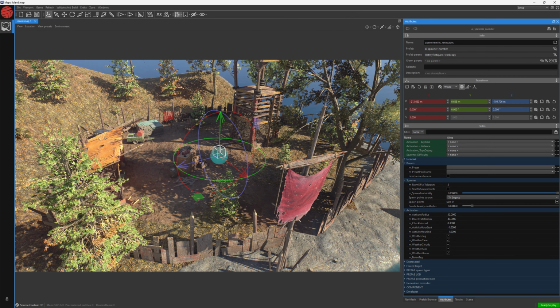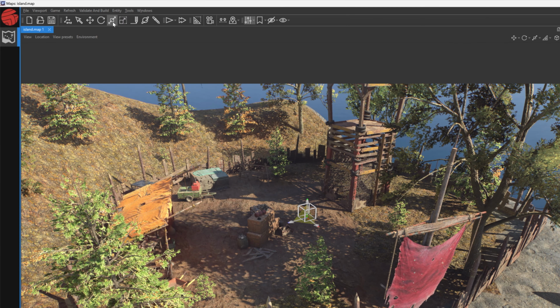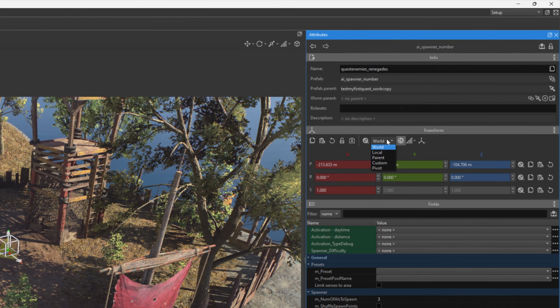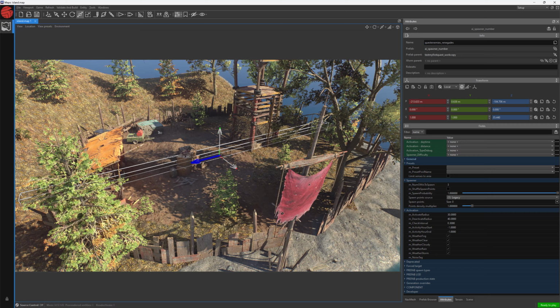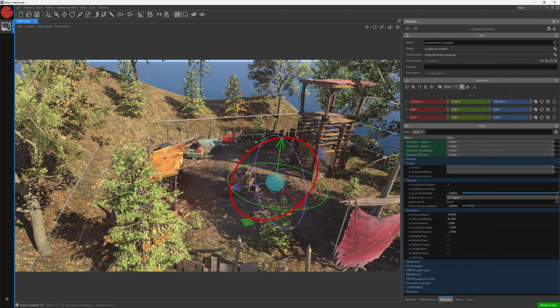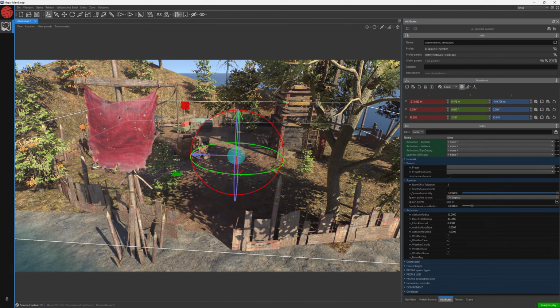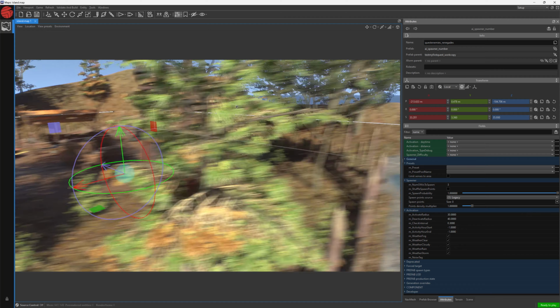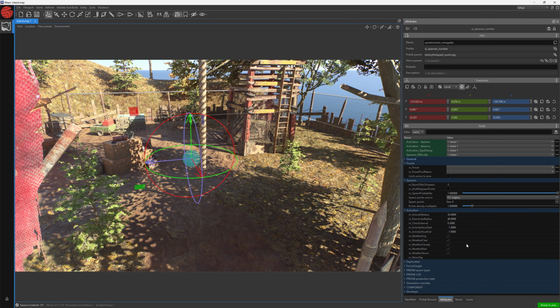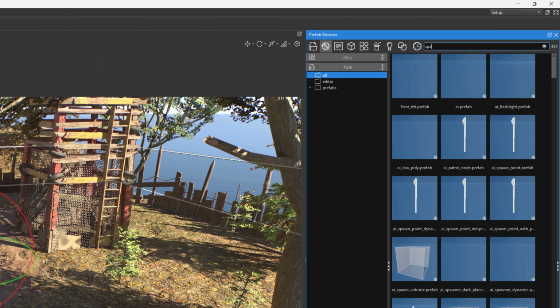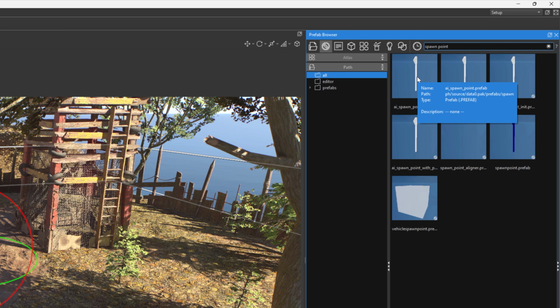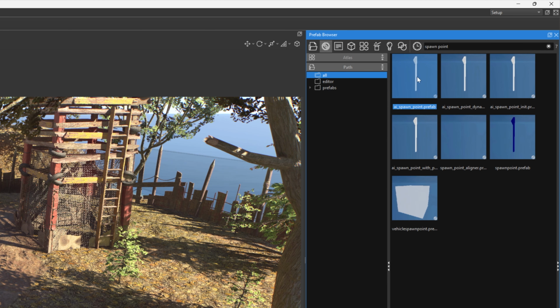Scale it up to cover the place where we want to spawn the enemies. Choose the Scale option and change the coordinates to local. And now we can scale it up. Let's check if this area covers our bandit camp. Seems like it. Come back to the prefab browser and in the search bar write Spawn Point, and then place it where we would like to have enemies running around.